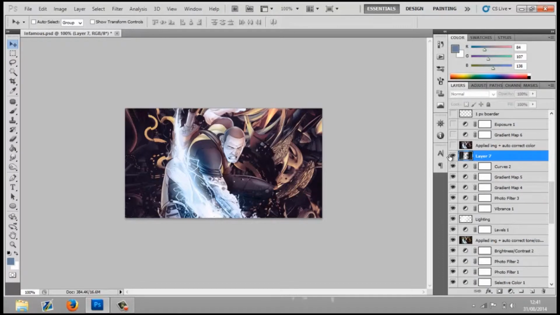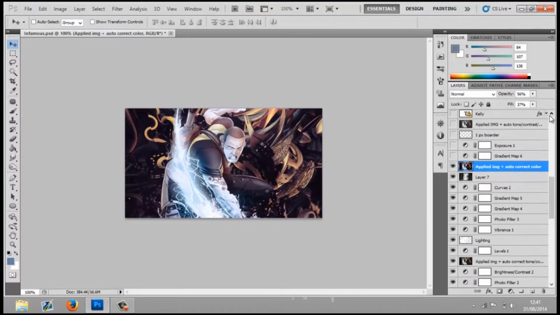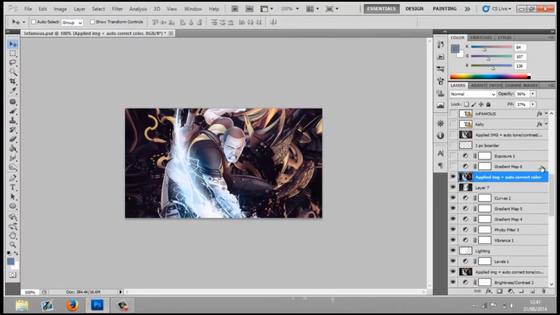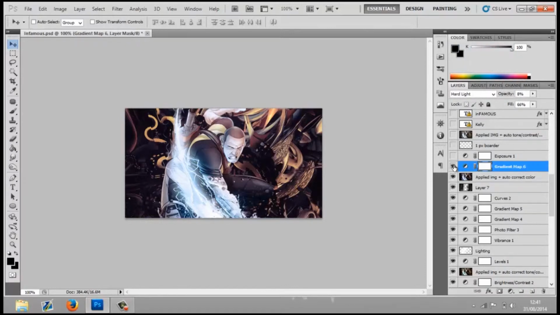Next she added another layer where she brushed with a black brush around the edges to increase the darkness and draw the eye into the centre render. Then she applied the image and added autocorrect colour again, this time on 56% opacity. Then she added a gradient map, with the effect is quite subtle, and an exposure layer, which makes the entire darkness of the signature more flat and levelled.